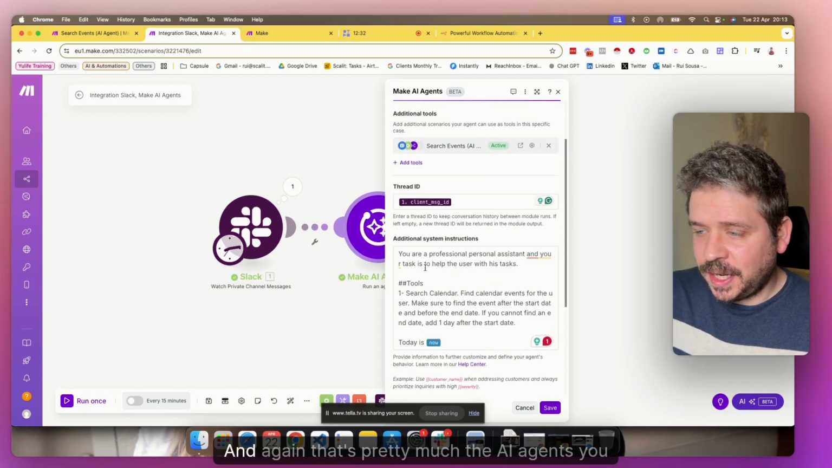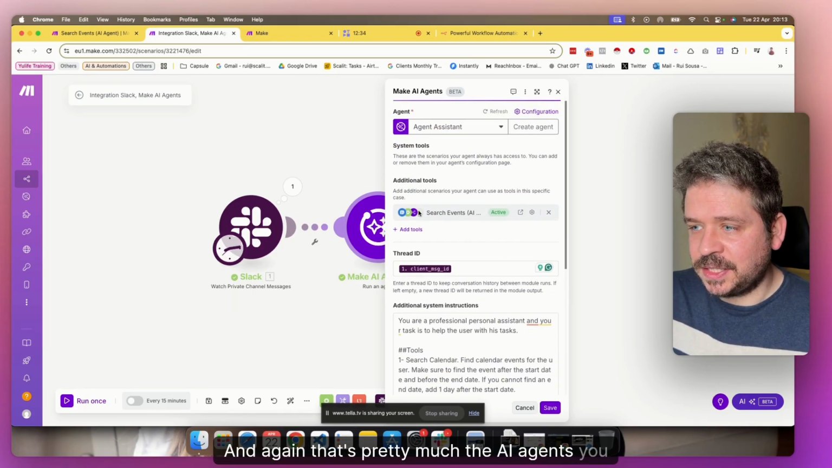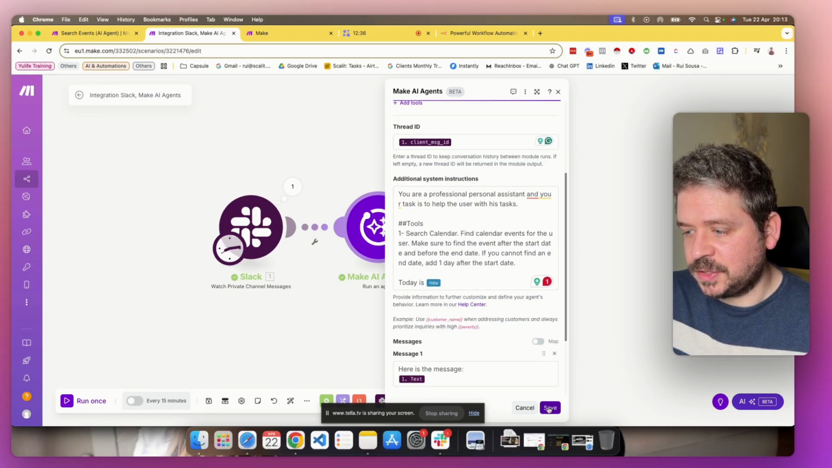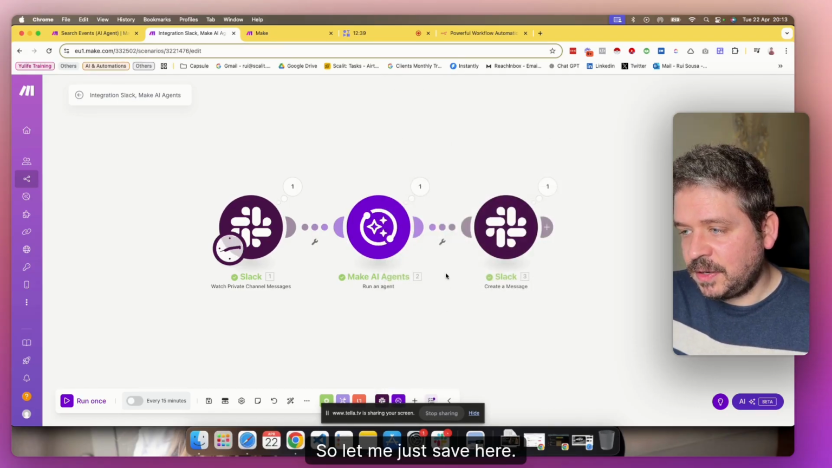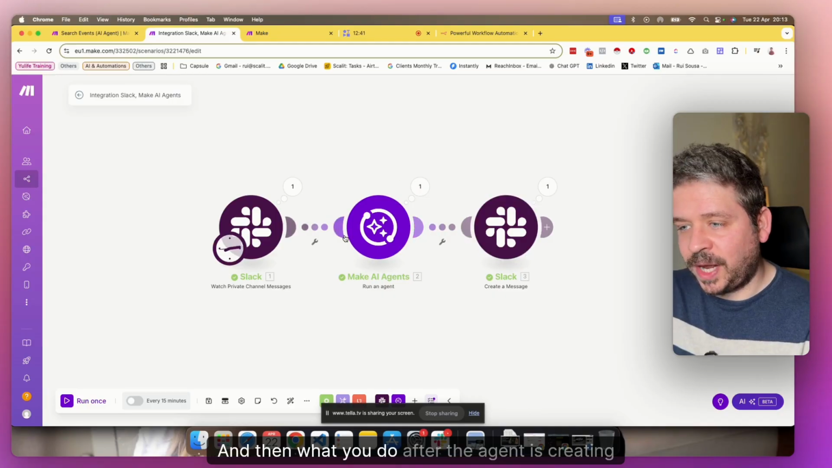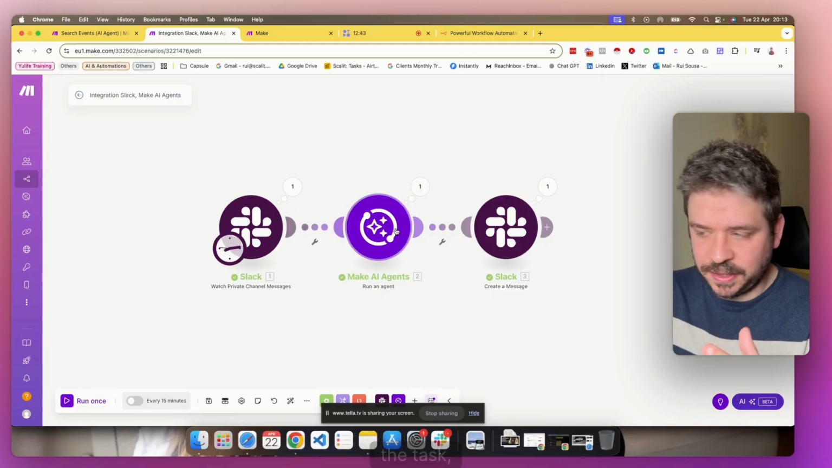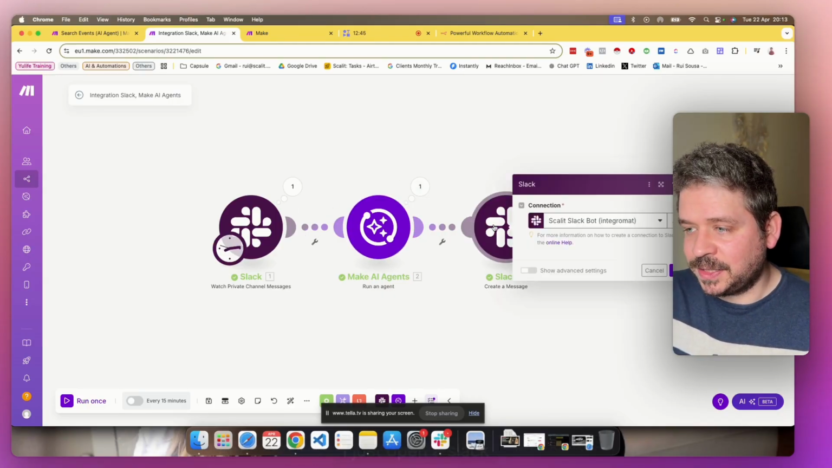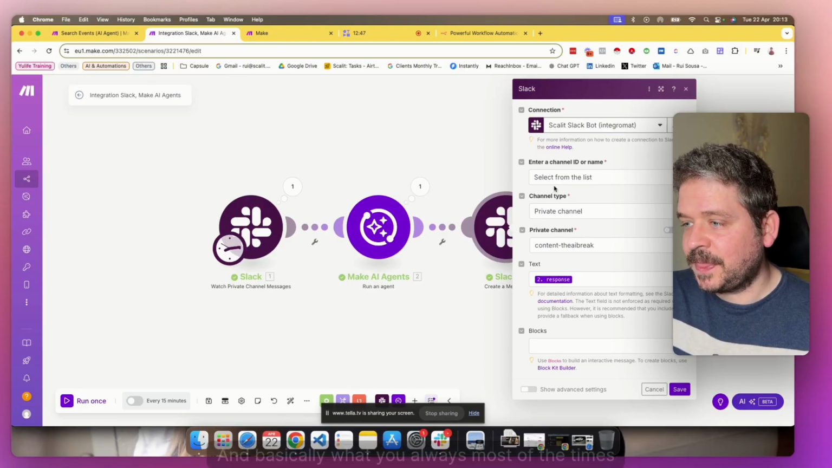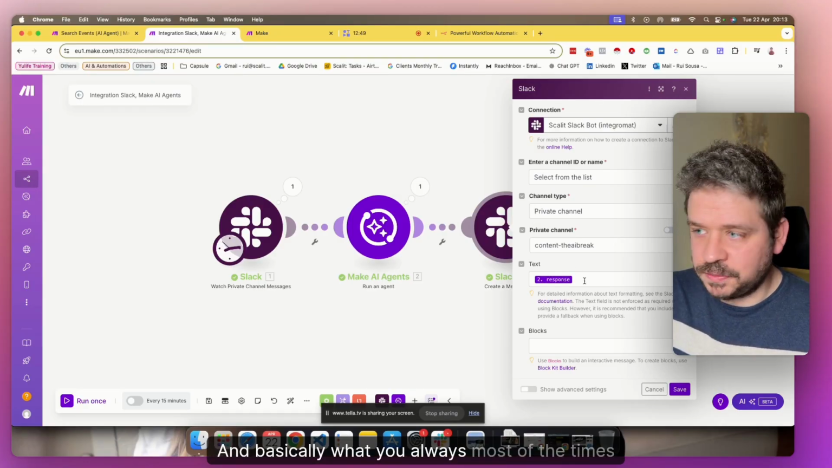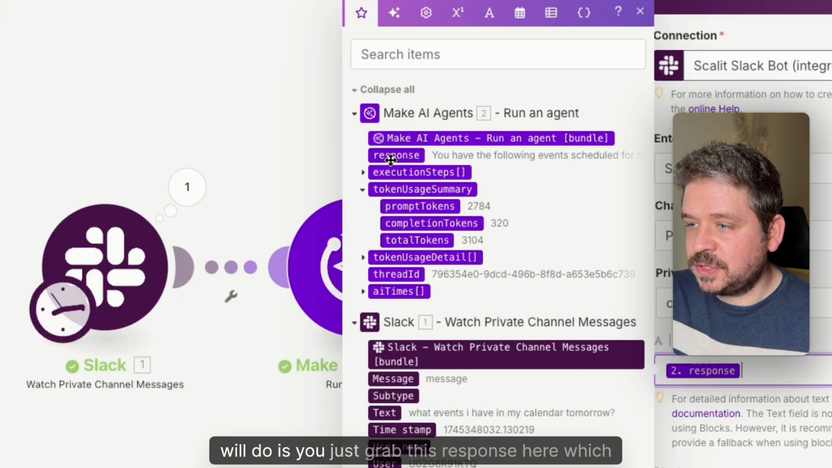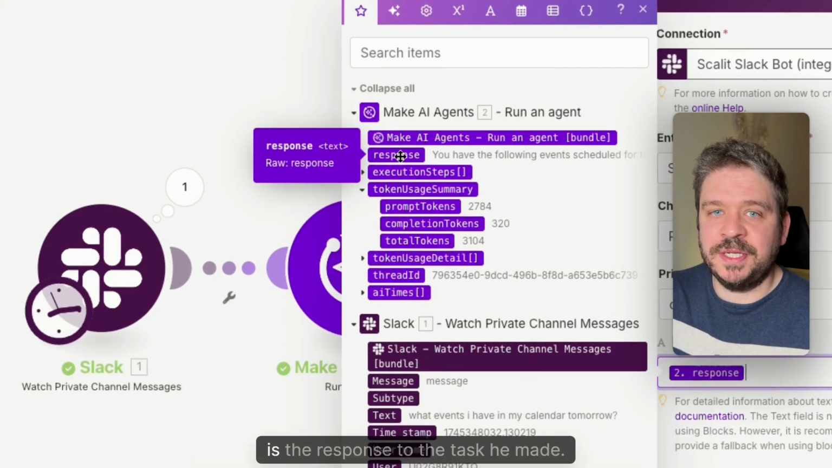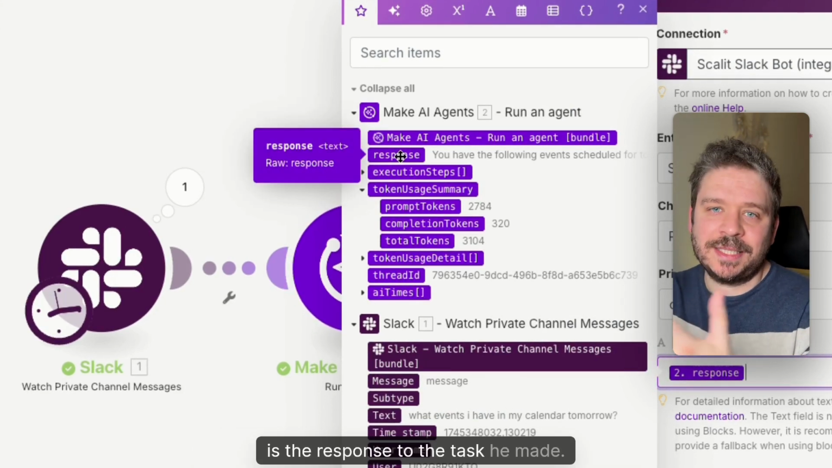And that's pretty much the AI agent, with the additional tools and all the information. Let me save here. Then, after the agent creates the task, I open a Slack module that says create message, and most of the time what you'll do is grab this response here, which is the response to the task he made.